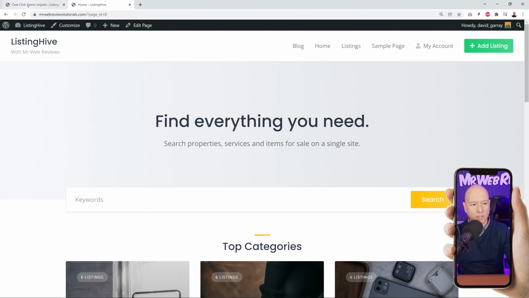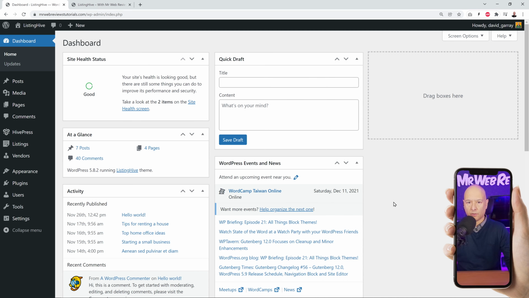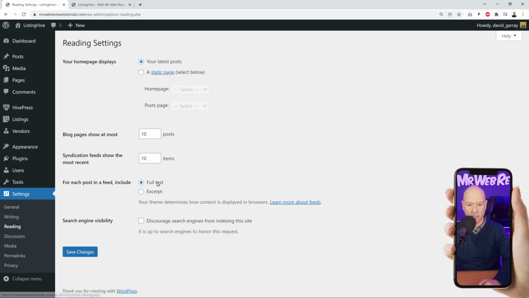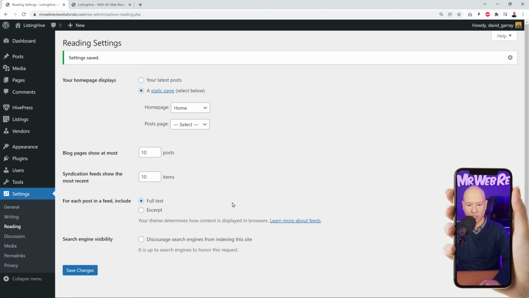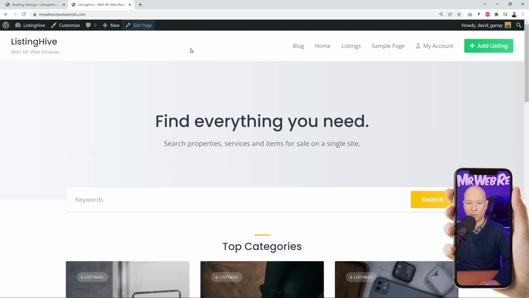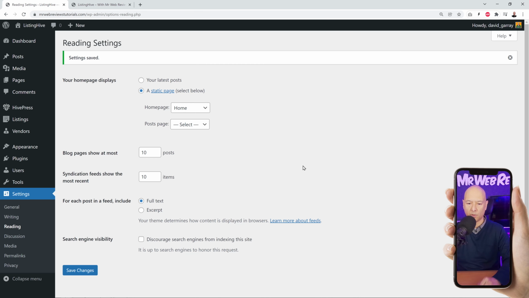Let's go back to our WordPress dashboard. The first thing we want to do is make sure that our homepage is assigned, and for this we go into Settings, Reading, and as you can see we have static page. We tick this and then select the homepage as our homepage. Let's click save changes. Basically what this will do is if we click on this logo, it will always bring us back to the home page. So this is step number one.